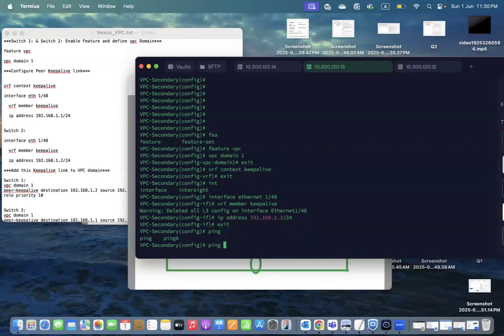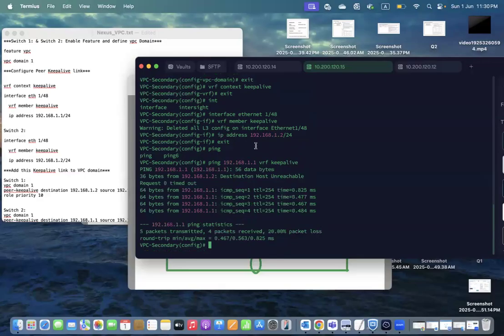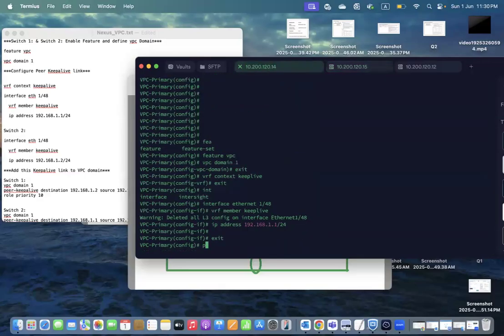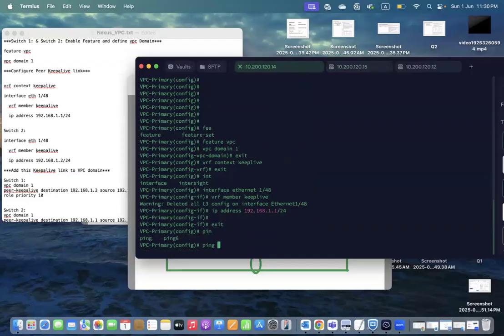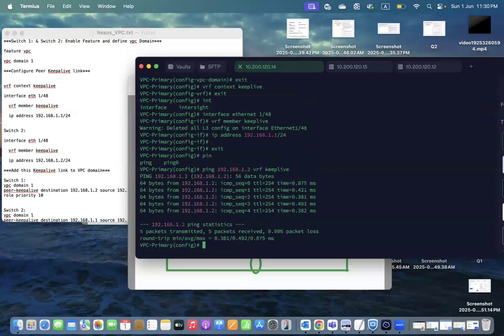Okay, now we'll test ping. We have 192.168.1.1, we have keepalive. Okay, so it's pingable. I will try to ping from the primary also. Ping 192.168.1.2 VRF keepalive. So our keepalive link is ready.